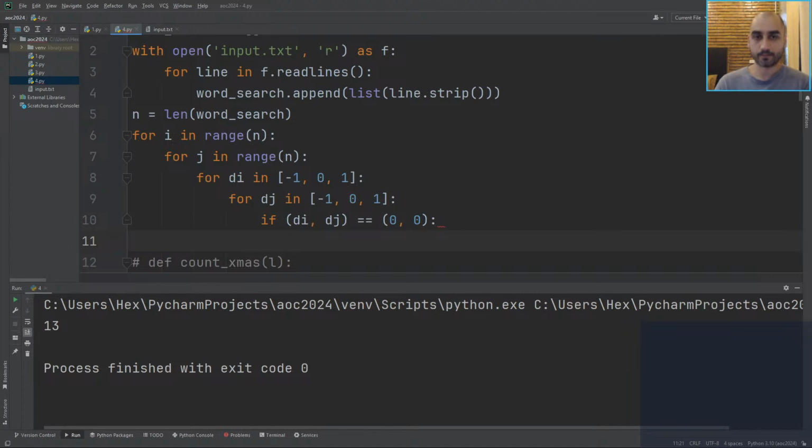Oh, yeah, okay. That's an easy optimization to make. Probably do that. Continue.